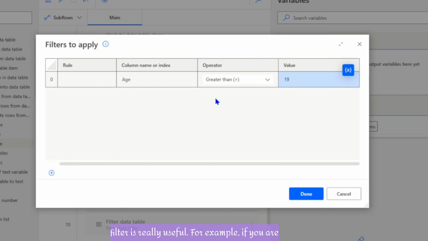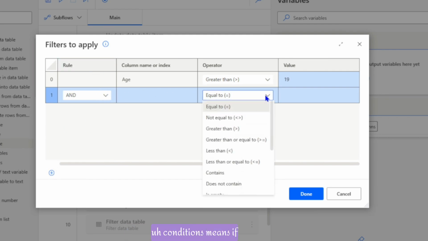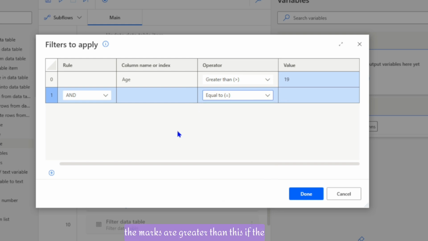So this filter is really useful. For example, if you are reading an Excel table and you are getting thousands of rows, but you need data for a specific criteria, then you can apply the filter for that criteria and it will give you the data. Now we will get the data in which the age is greater than 19, and you can apply multiple conditions. You can click on this plus icon and add multiple conditions, meaning if the marks are greater than this, if the name is equal to this, like that, you can give the conditions.